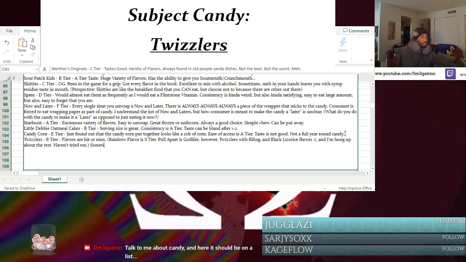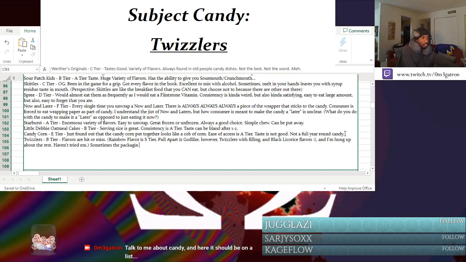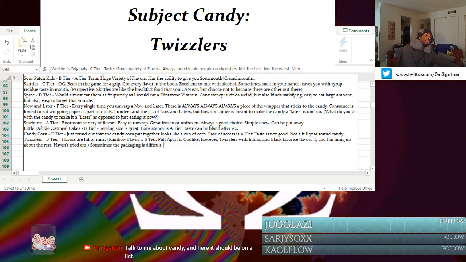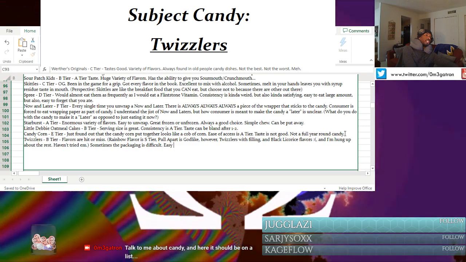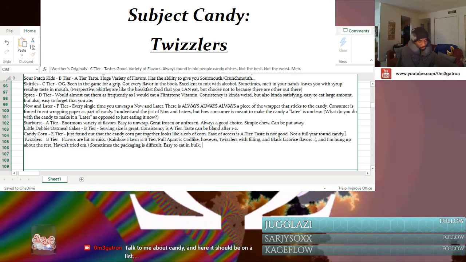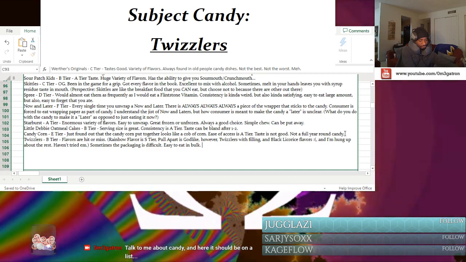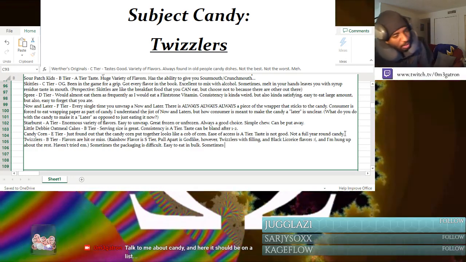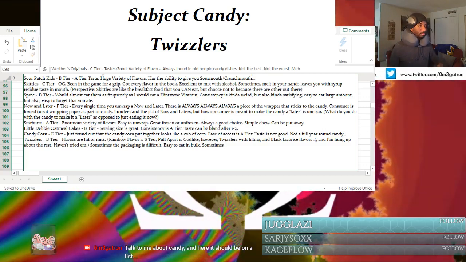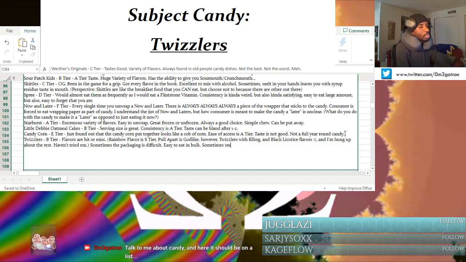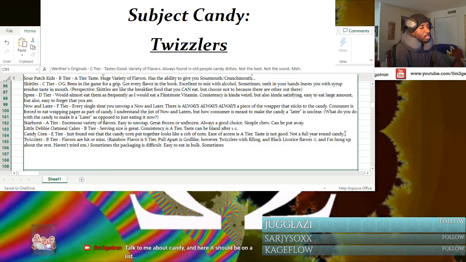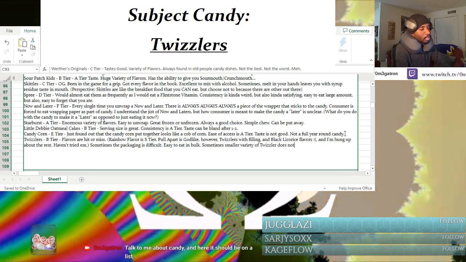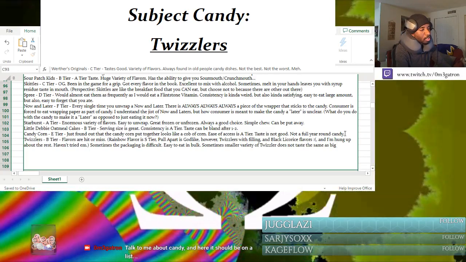Sometimes the packaging is difficult. Easy to eat in bulk. Sometimes smaller packs, sometimes smaller variety of Twizzler does not taste the same as big package Twizzler.